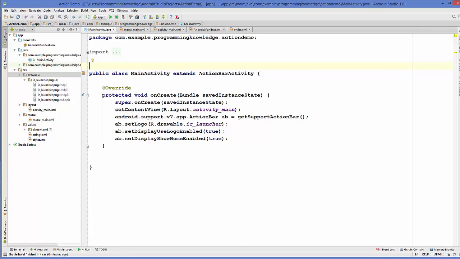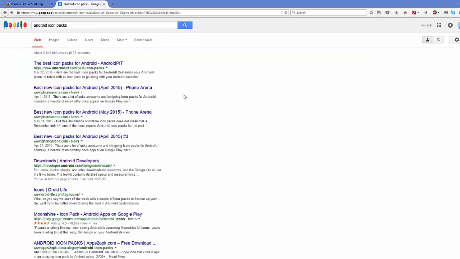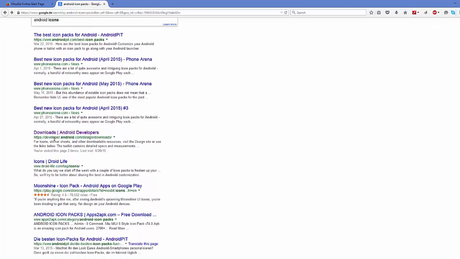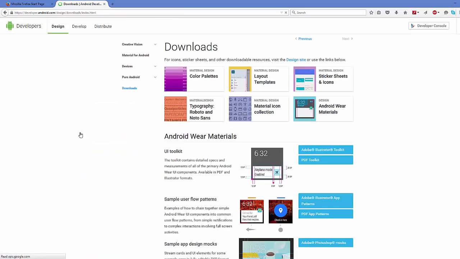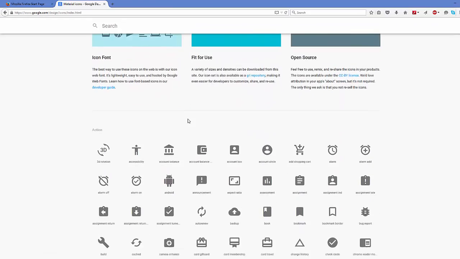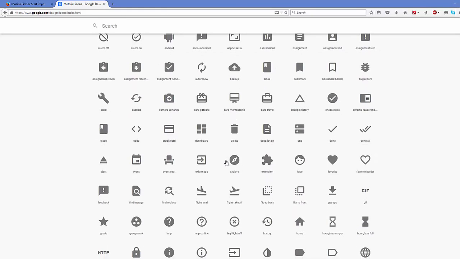The best way to find icons for your action bar is to search on the internet. Just search for Android icon packs in your favorite browser. There is a website from Android itself, developer.android.com/design/downloads. Click this link and you will reach the Android website. Just click this material icon button here, and in here you will be able to see many items which you can use in your app.